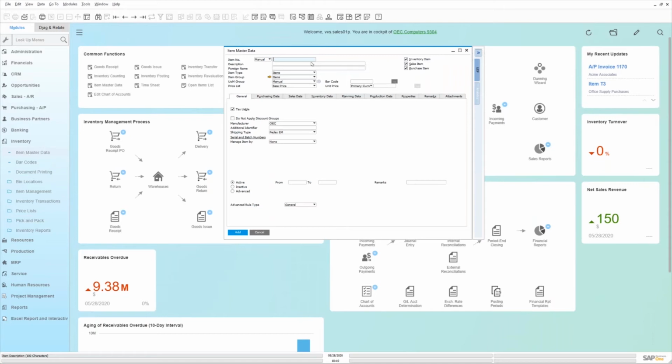I've had many conversations over the years on how to number items, and this gets to be a bit of a philosophical debate, whether you want to use intelligent numbering or dumb numbering or some combination. It's really specific to your business.